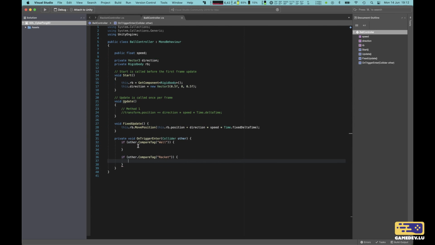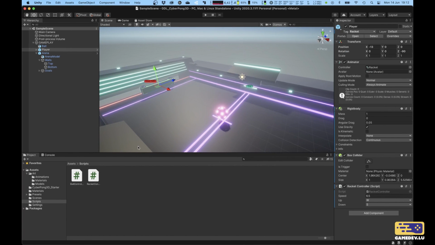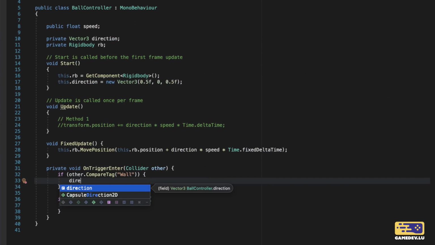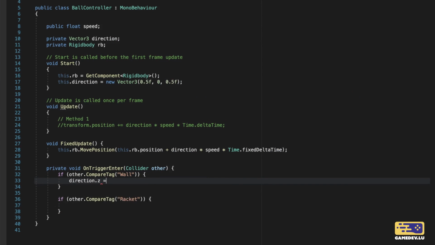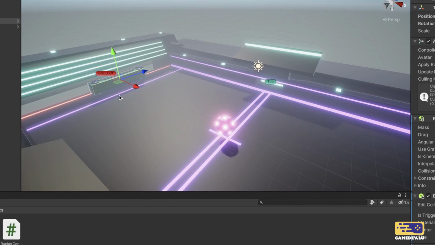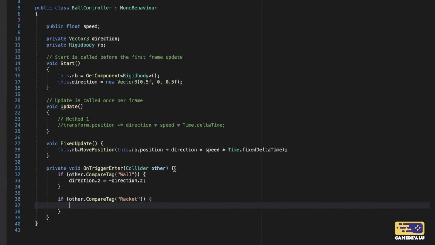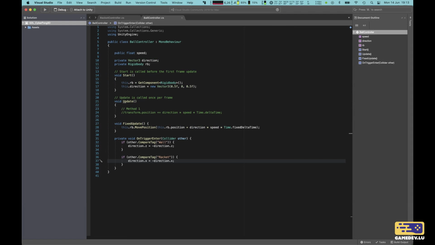Let's just think for 2 seconds here. The ball moves on the X and Z axis. When the ball hits the wall, we want to negate the Z value. This means we change the direction vector directly. Let's set direction.z equals minus direction.z. When the ball hits a racket, we change the sign of X. So direction.x equals minus direction.x. Same code, just another axis. We can save and test it out.